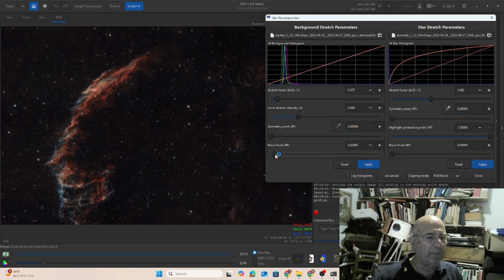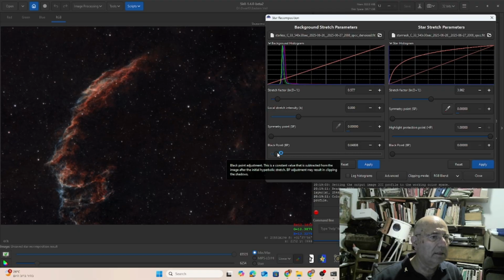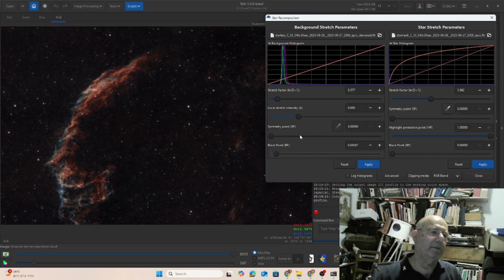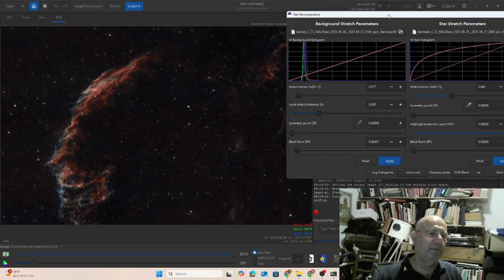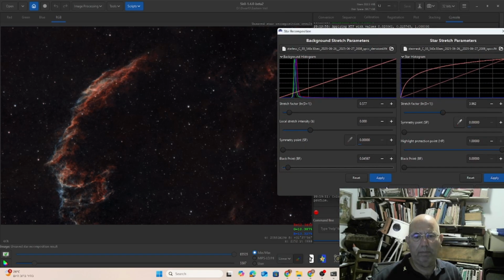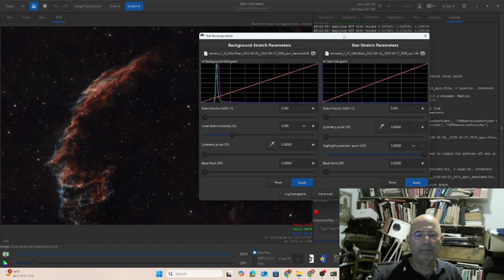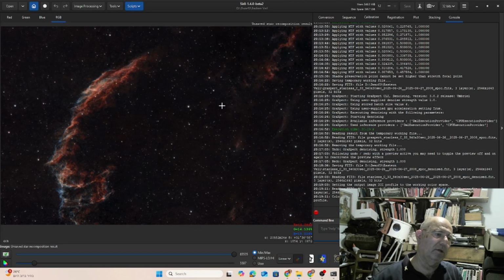I can also move the black point to make the background darker, but I'm not sure that I want to. Okay, this is okay. Maybe something like this. And I think I'm very satisfied with this, as you can see. I'm applying this here and closing this window. I can use the image as is like this.